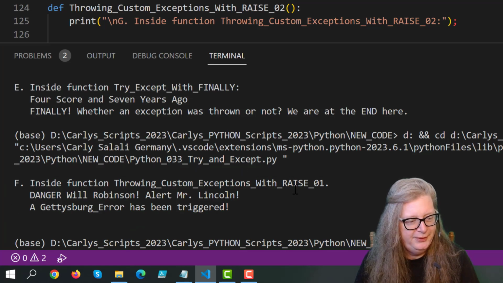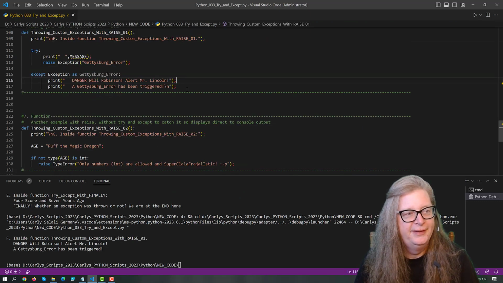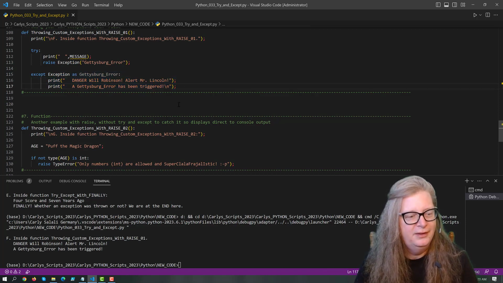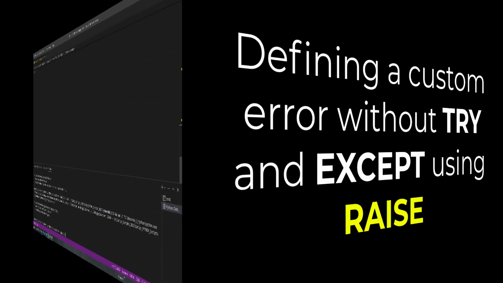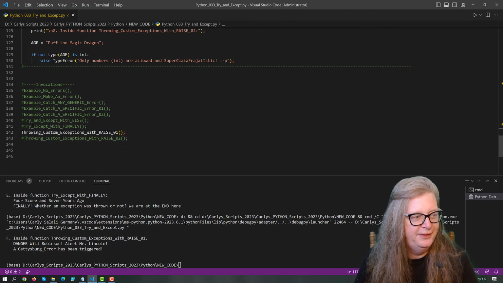Inside function throwing custom exceptions, danger Will Robinson, a Gettysburg error has been triggered. All right, so I defined my own exception, and then I caught that exception in the except block in this example. And let's take a look at our last example here.